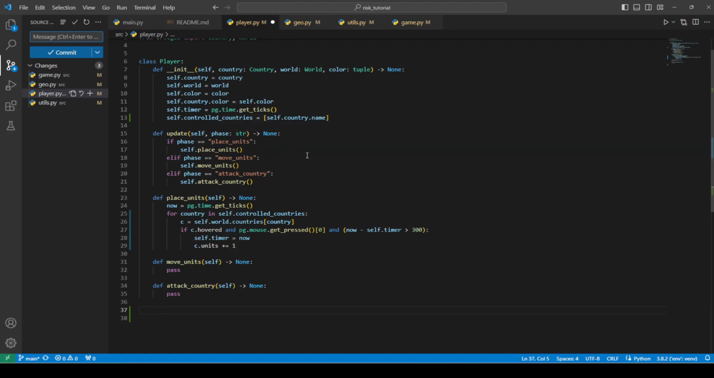We want to have this as a unique set. So let's say you control Germany and Austria, now they share some neighbours, but we don't want to duplicate those neighbours. We just want to have Switzerland only once. So I'm going to say define getNeighbours, self, and we're going to return a list. Again, it's going to be a list of strings.